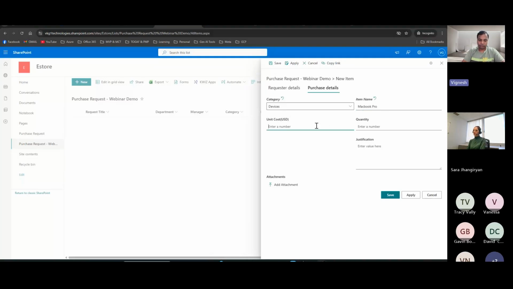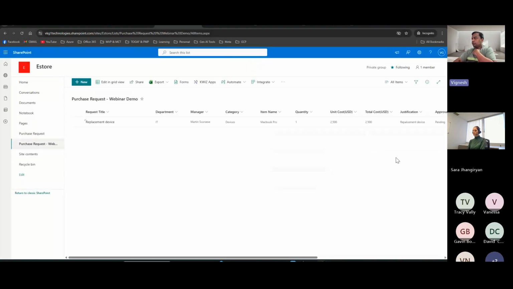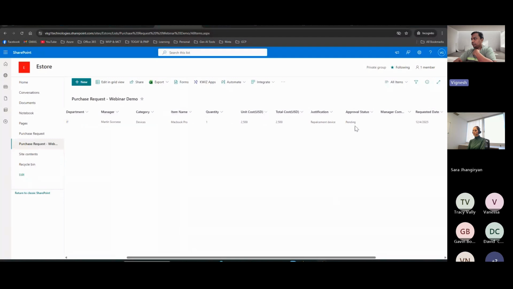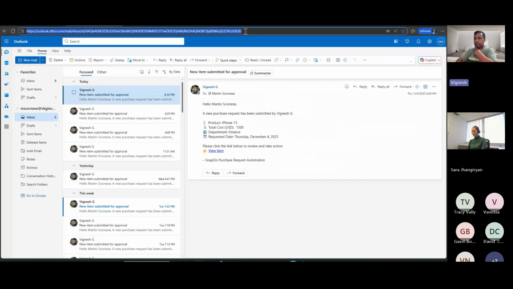Unit cost, I'm going to give it as like $2,500. Quantity one, justification. Again, it's a replacement device, and feel free to put in whatever details make sense here. When you click on save, so right now the status is pending. This should trigger a mail to the manager, who is Martin. Let's check.